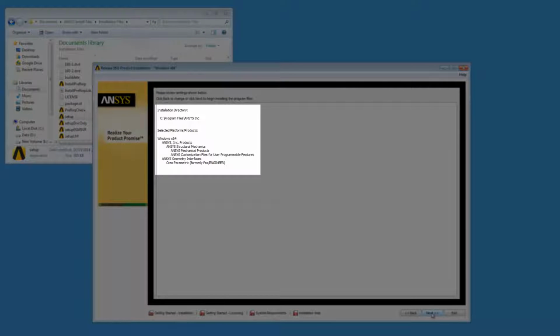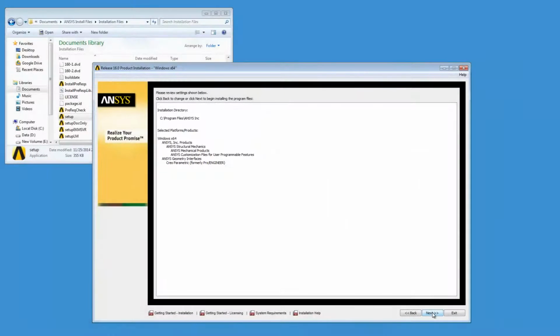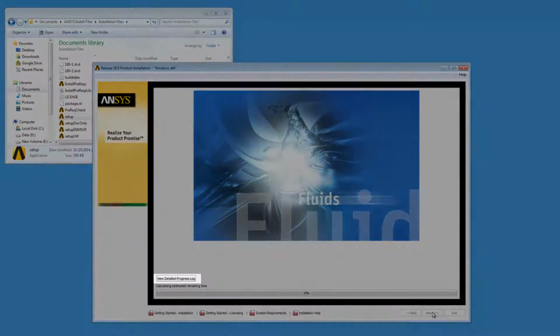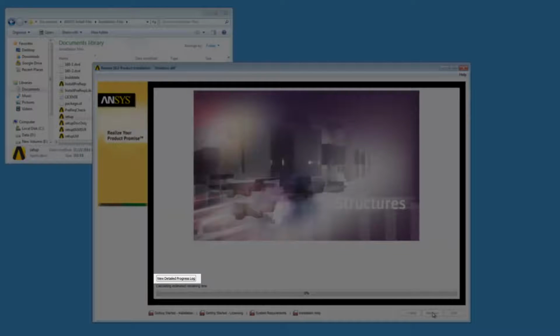Confirm the products to be installed. Should you not see a product you wish to install, you can use the Back button to return to the product selection screen. Click Next. Your selected products will now be extracted and installed. You can click the View Detailed Progress Log button to see the progress of the extraction and the installation.